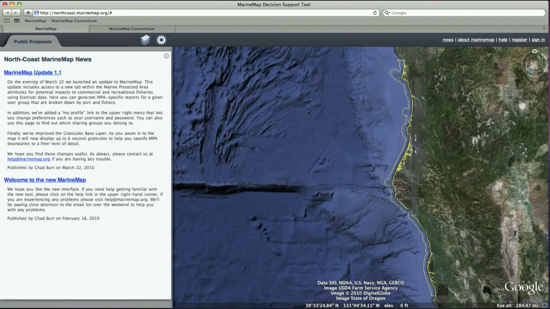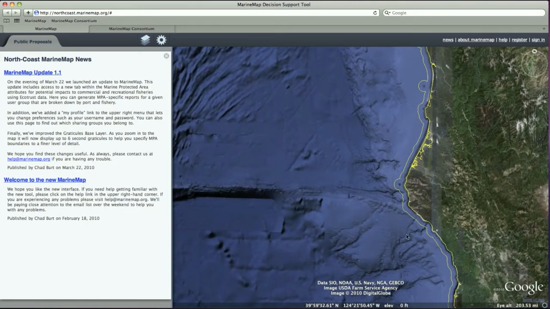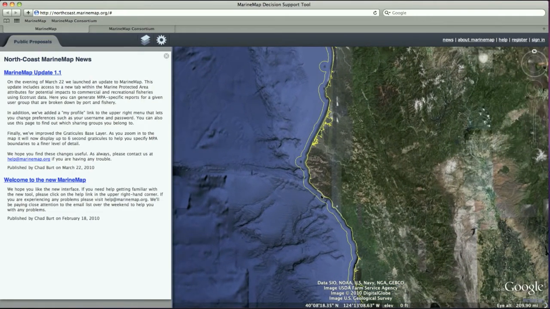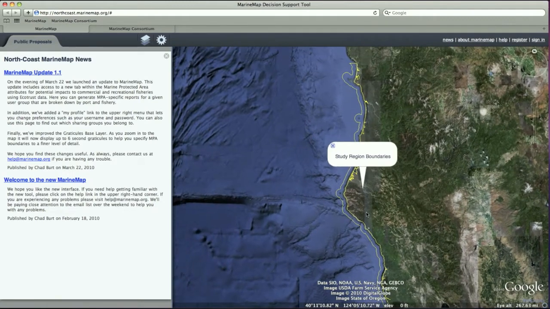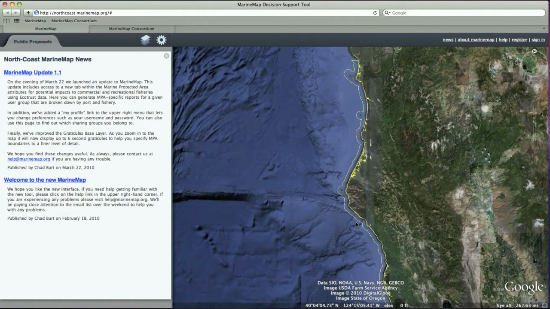Currently, the MLPA initiative is focused on the north coast of California. The MLPA North Coast Study Region is outlined here in yellow, from the California-Oregon border south to Alder Creek, and extending from shore at the mean high tide line seaward out to 3 nautical miles, the extent of California state waters.